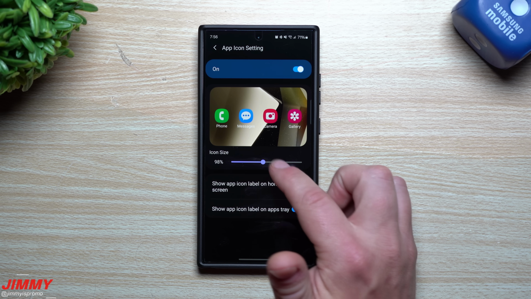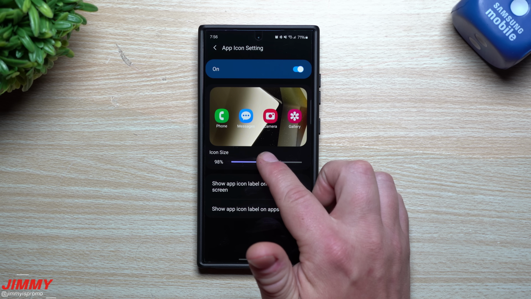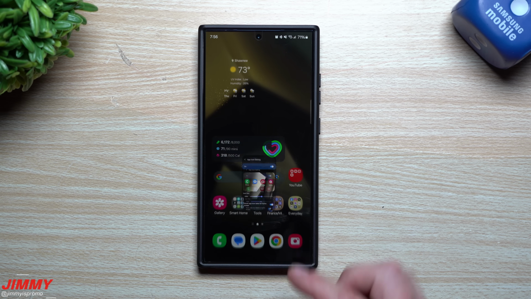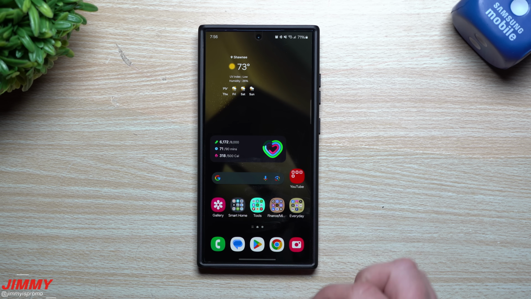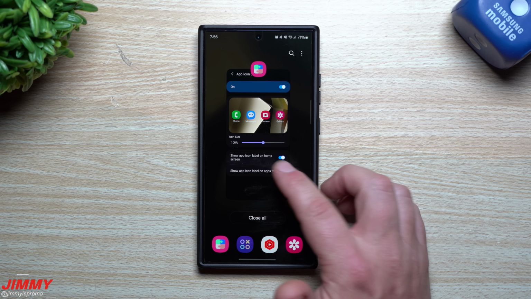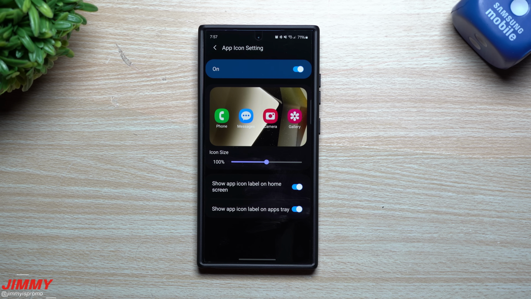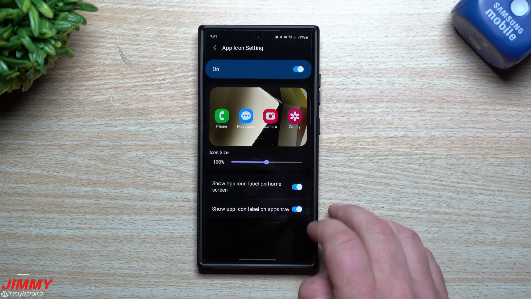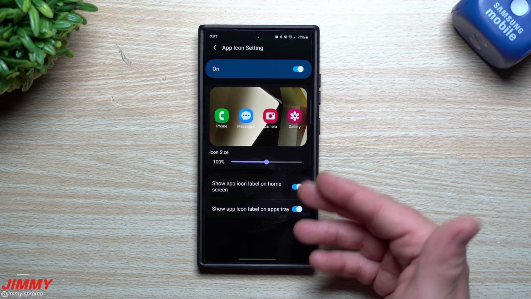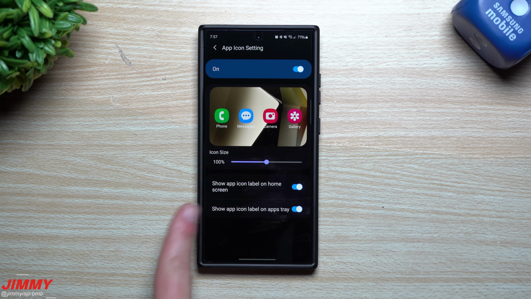Now, again, out of the box, we're usually sitting right around 100. And then this is what it looks like, just like it did from the very get-go. So if you would like to change the size of your application icons, this is where you're able to get it done.